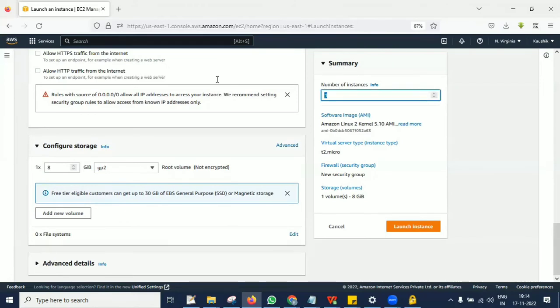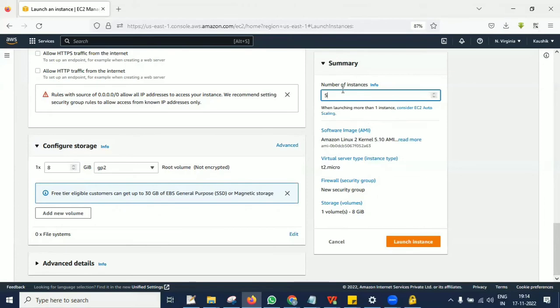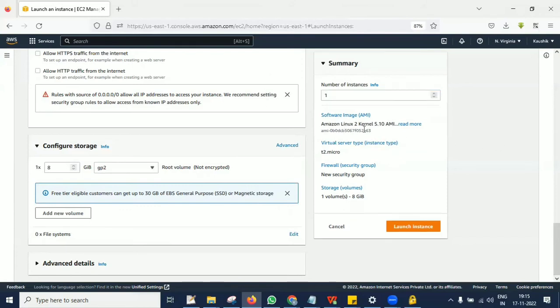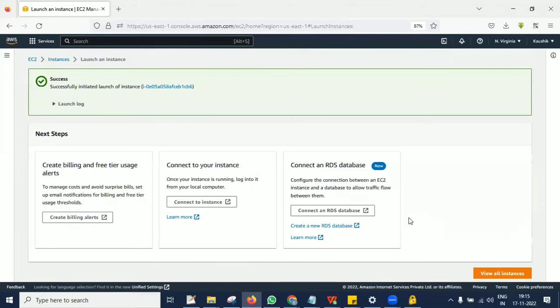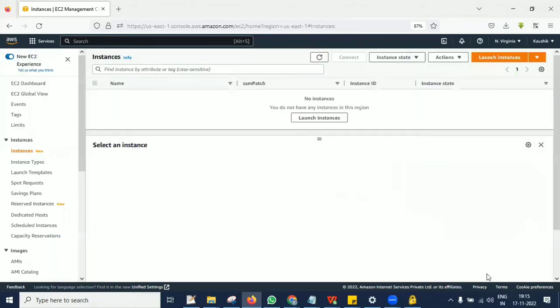For the number of instances, if you want to have 5 EC2 instances with the same configuration, you can just type 5 so that 5 EC2 instances will be created with the same setup. Okay. And this is the operating system, this is the instance type, this is the security group and the volume. Just click on launch instance. Now click on view instances.